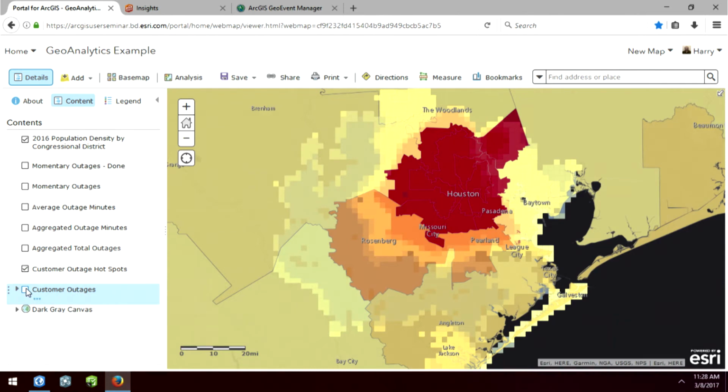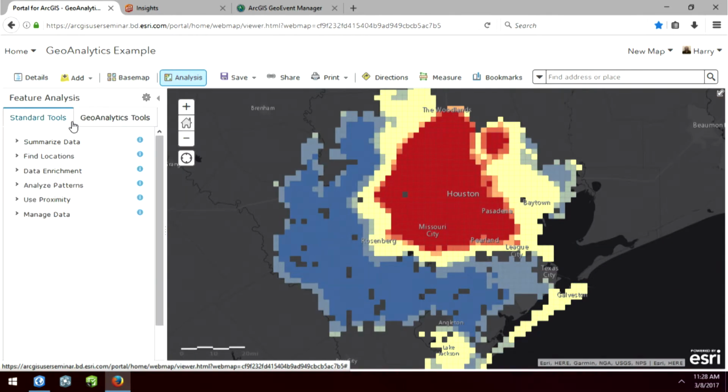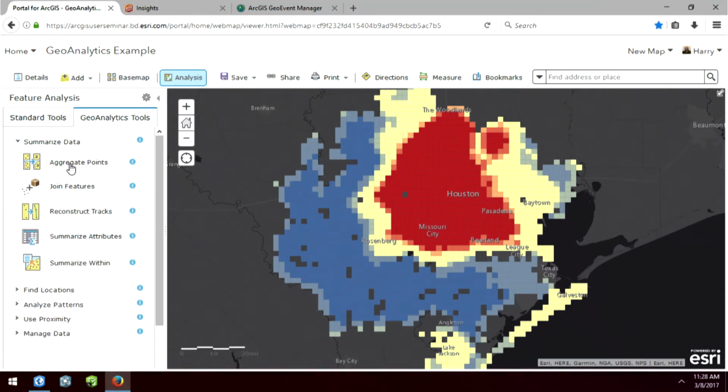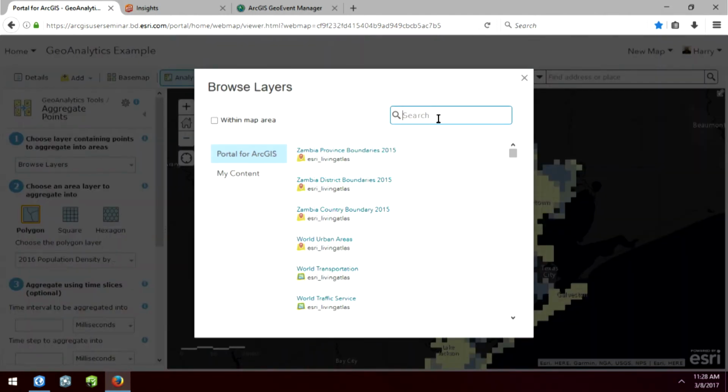So now let's look at doing some more analysis. Go back to the analysis button, feature analysis, GeoAnalytics tools. The one I want to look at is aggregate points. I will once again go out and find those customers.